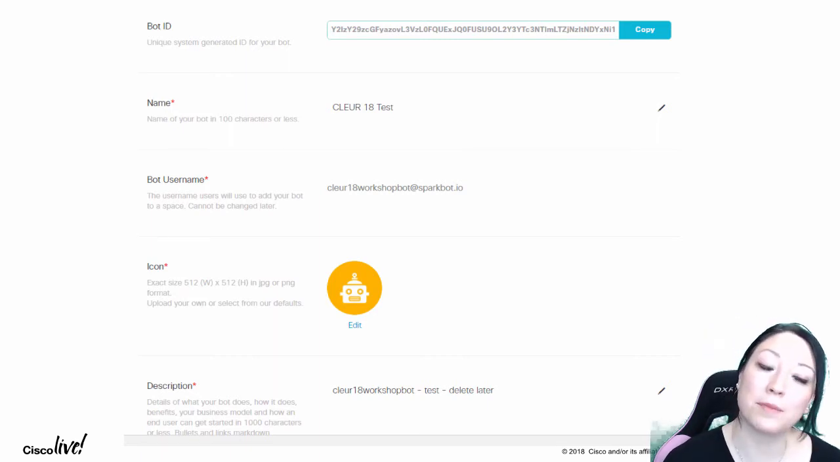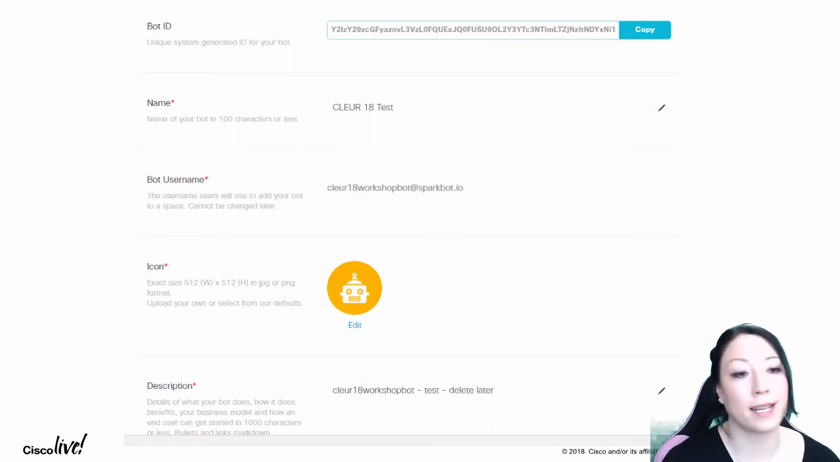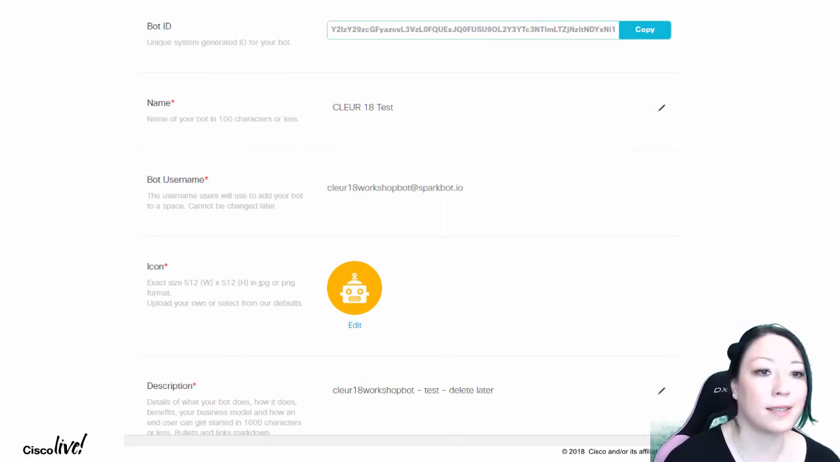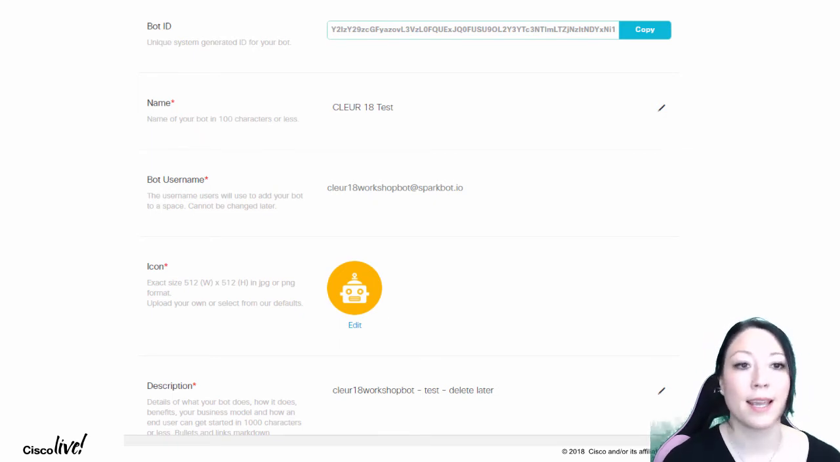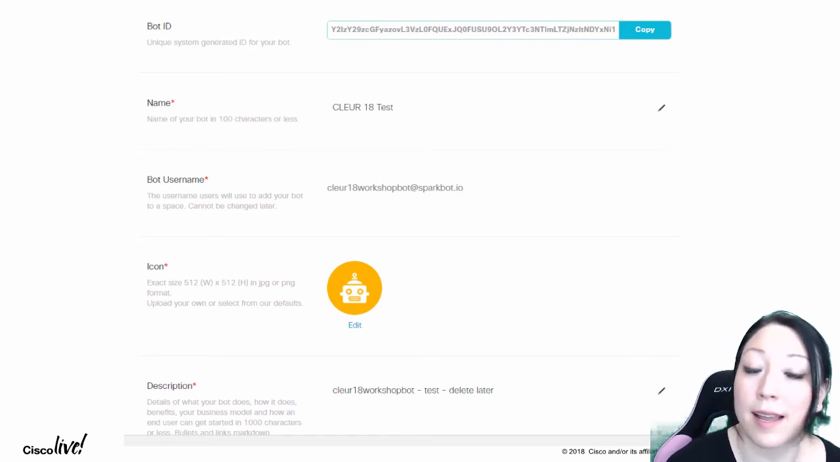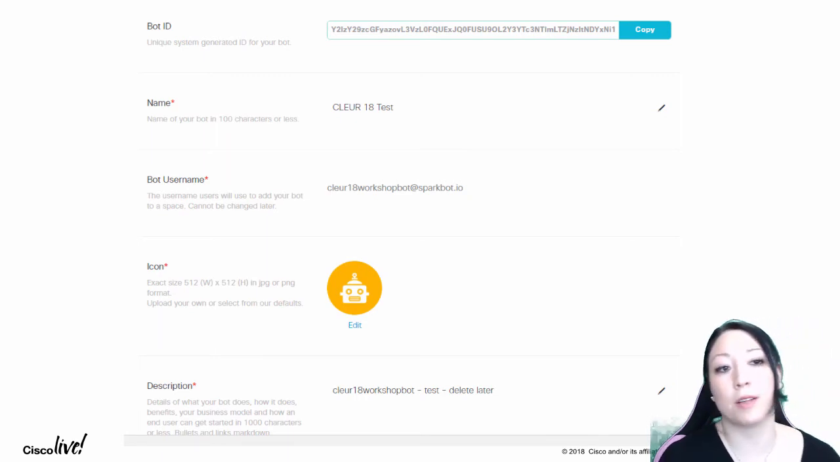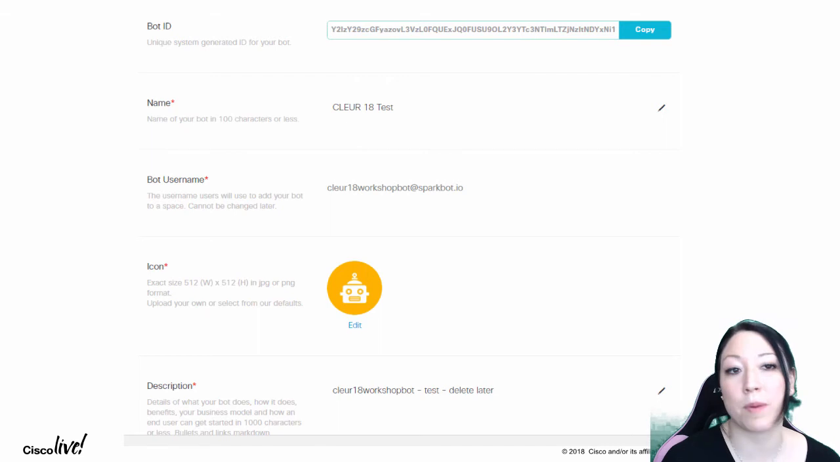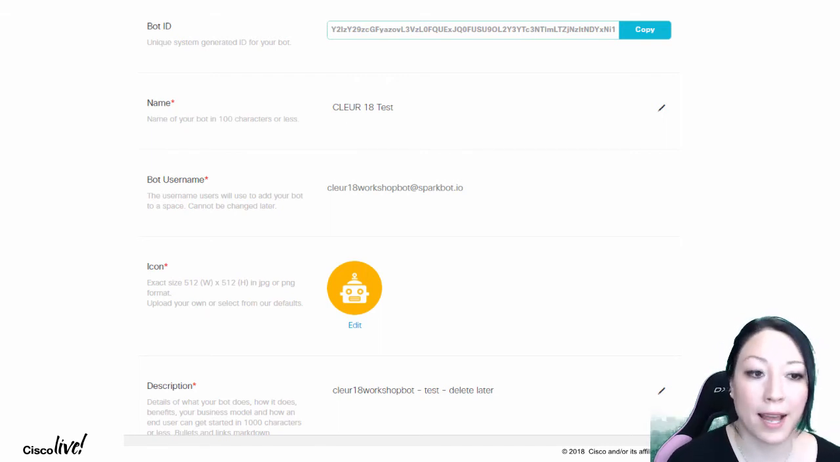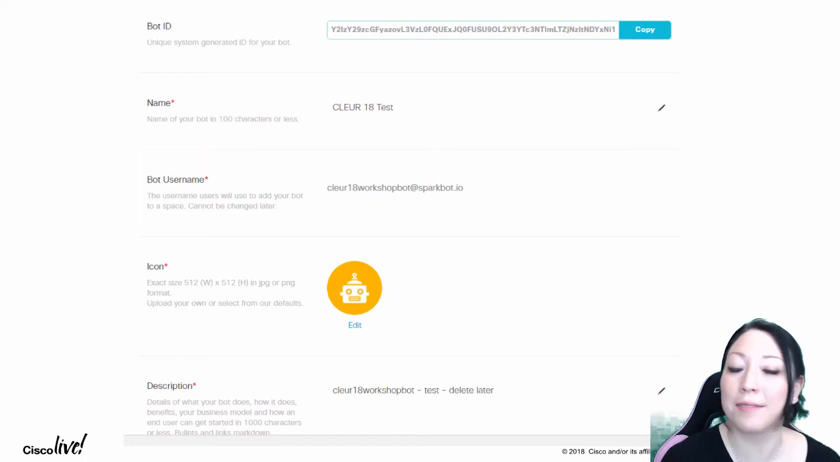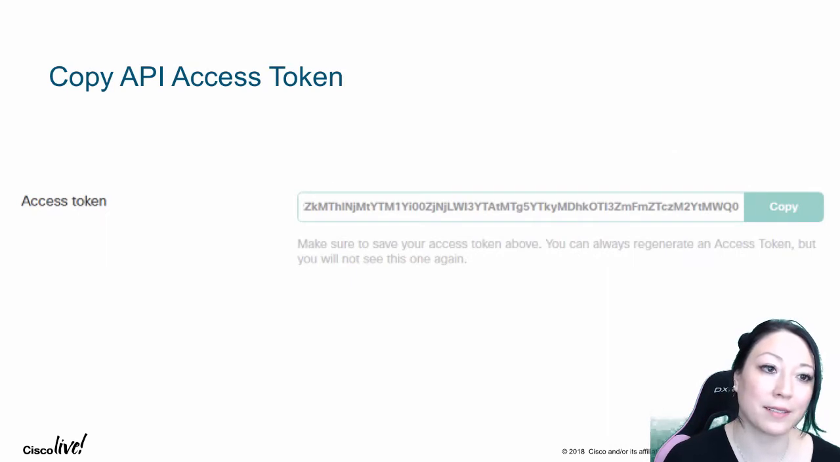So your bot username needs to be all lowercase and all one word, alphanumerical. So make it easy: your name, bot test, Melissa bot test, Tessa bot test, and then it'll add @spark.io at the end. So then your bot username would be name@sparkbot.io. Select your icon, add whatever you want for your description, and then save the information at the bottom. And then you'll see your access token generated. So you're going to want to copy your access token and copy your bot username and save that information.